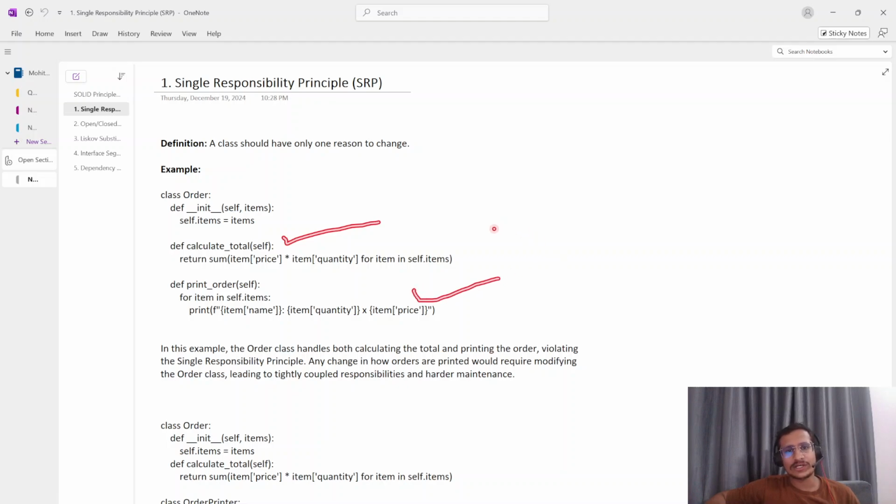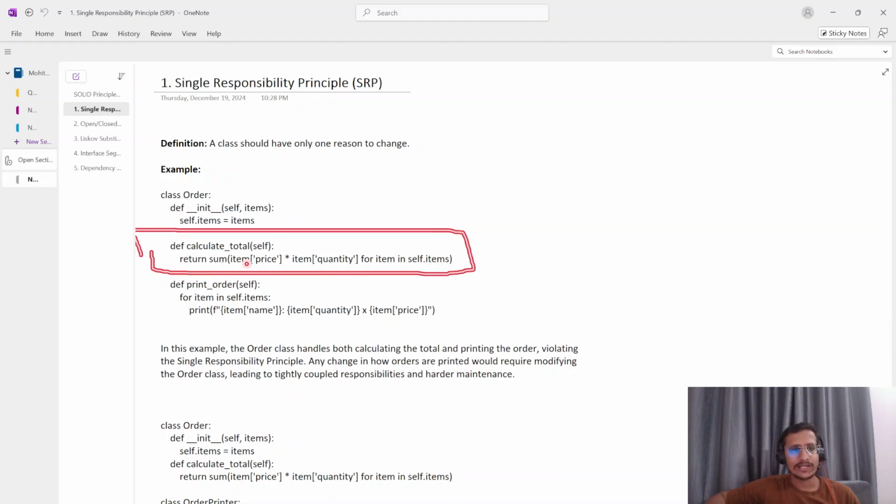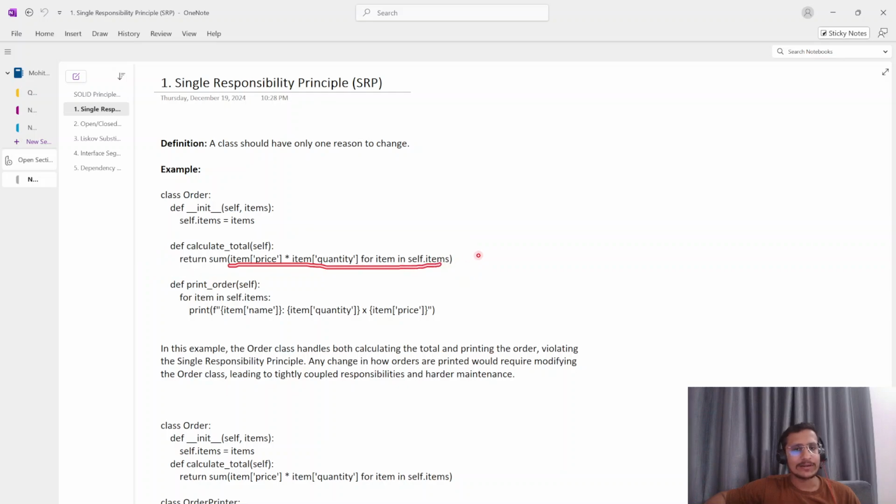Let's say in future you introduce a discount system. So you are going to update this function so that whatever the total is, minus some discount. Like this you are going to do. Correct. Now here there is a function print order, where you are printing the order. Let's say in future you also need to store the details in the DB. So you will add one more function here.